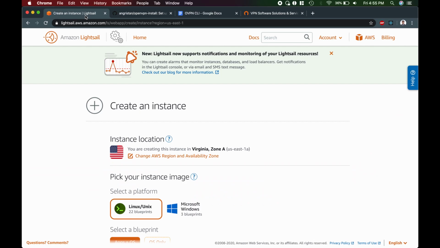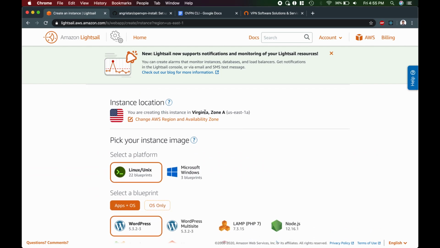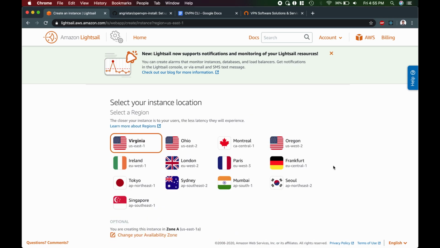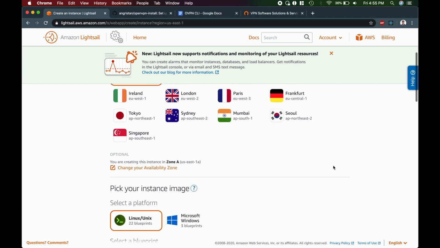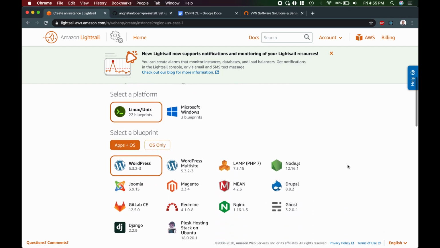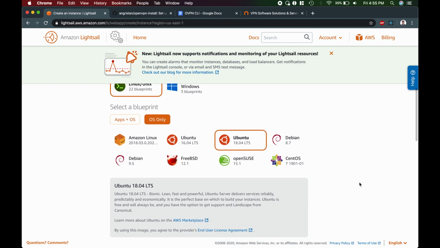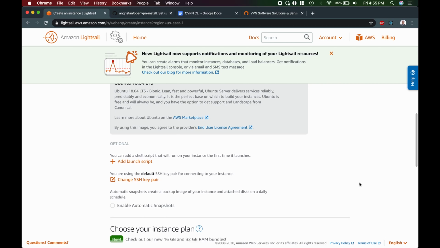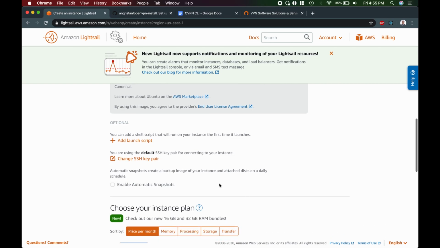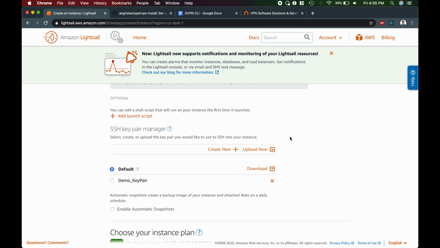So if we go here and we create our instance, I'm going to be using Virginia. You can choose from a wide range of different regions, but I'm closest to Virginia, so that's what I'm going to choose. Next, we'll be choosing Ubuntu. Make sure to choose the latest version. And then we are going to create an SSH key pair so we can manage it remotely.